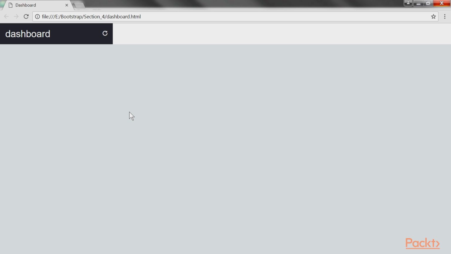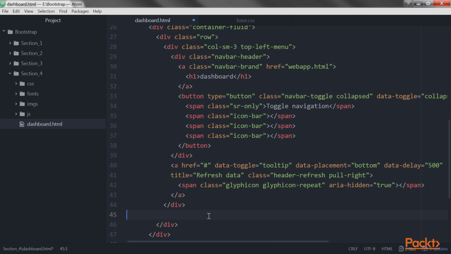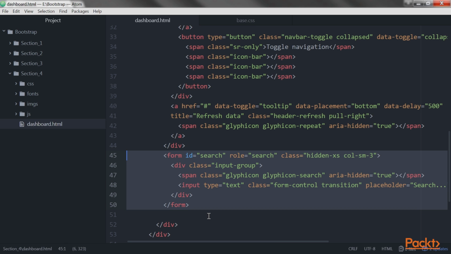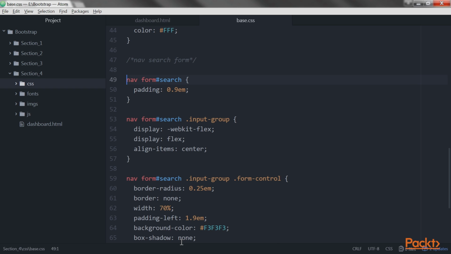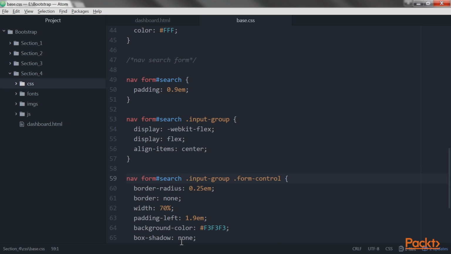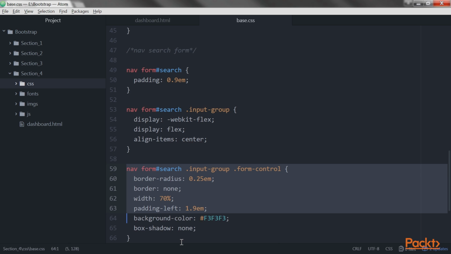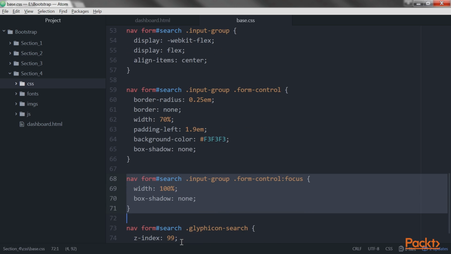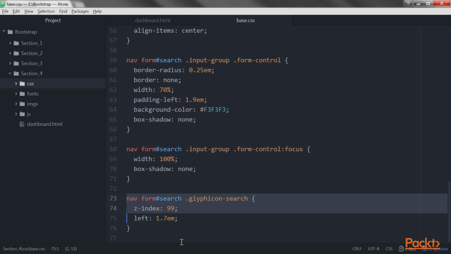Following our design, we have to create a search form. So, just after the closure of .top left menu, we add the form code. In the CSS, we have again used the display: flex property. In addition to this, we created a pseudo class rule for .form-control:focus, which is activated whenever the input has focus, in other words, is receiving some text. This focus rule will change the width of the input when you click on it. We changed the z-index of the glyph icon and shifted it to the right.